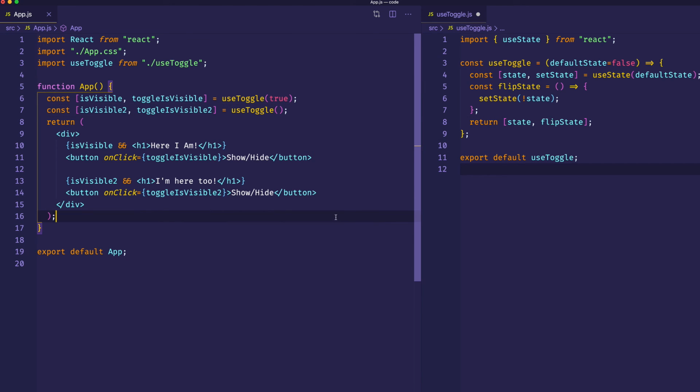So you can see that now that we've extracted the logic for toggling into this custom hook, we can import it into any component that we want. And for something as common as toggling a Boolean value, we don't need to keep replicating that logic and duplicating our code.